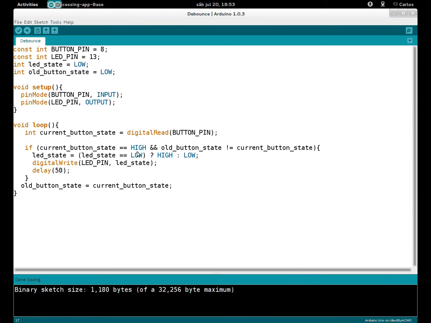And since the old button state is actually also a digital read of the button, we have to match the old button state with the current button state. You can find all of this and more in the book. So if you haven't understood anything, look in the book.